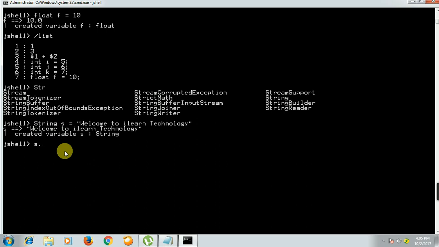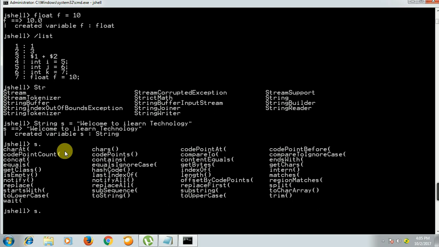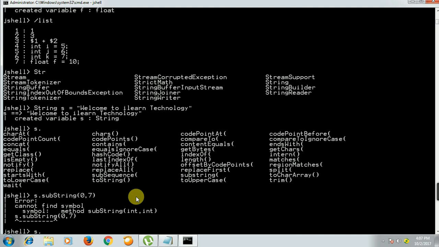s dot. And what are the operations we can perform based on the string? s dot and click on tab. By looking at these operations or suggestions, I want to display only a few characters from the string. s.substring(0, 7).